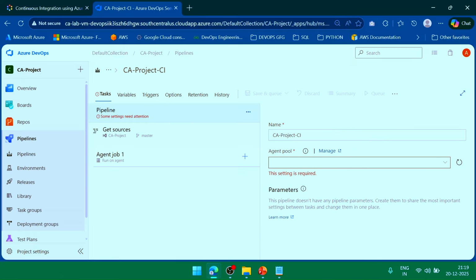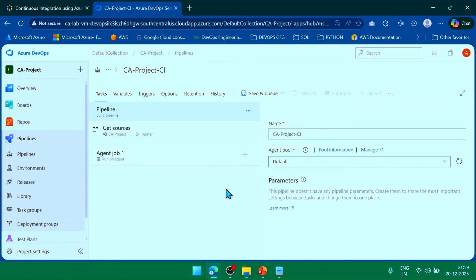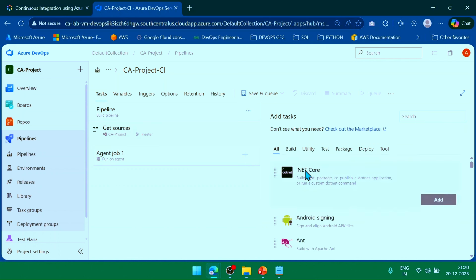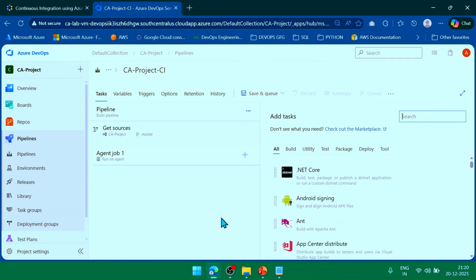Okay, so here we can see that the pipeline has some settings that need attention. Obviously, we have the CA project CI, that's the name of this particular pipeline. We have the agent pool here. Okay, so we have to select this. So there are two options. The DevOps pool does not have any agent, so we would have to choose the default one here. Okay, and then we would have to do some other changes here. So let's do that. Let's click on the plus sign here, and here we would have to type copy files.